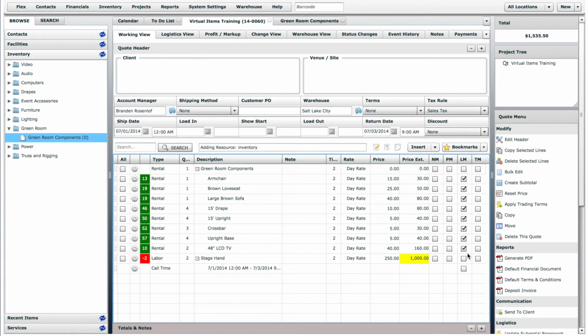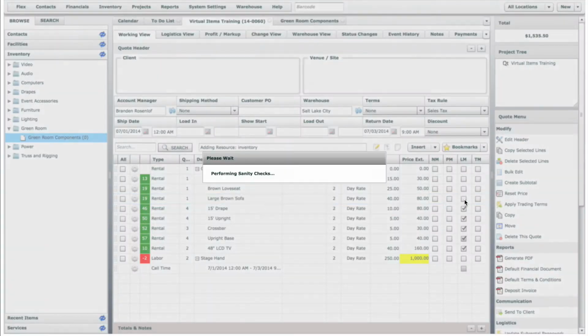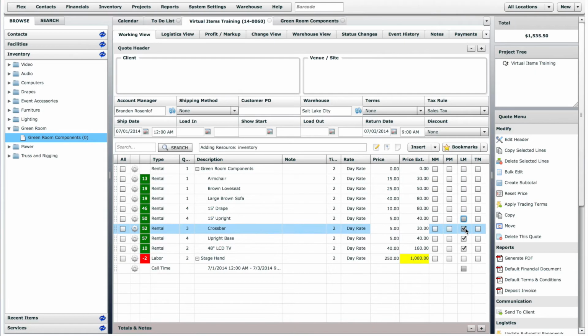This system is set up to line mute the child elements by default, which means that these items will not be visible on the PDF copy that you send to a customer. But let's uncheck the line mute box this time to see how the PDF copy will look with these line items visible.